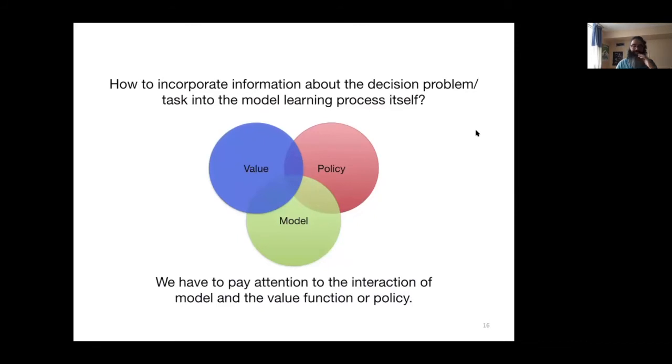I guess, as you mentioned, value and model are closely related. The value function would essentially be rolling out the model and multiplying things, or taking the expectation of the reward with respect to that. So these things are related, and the same goes for policy.